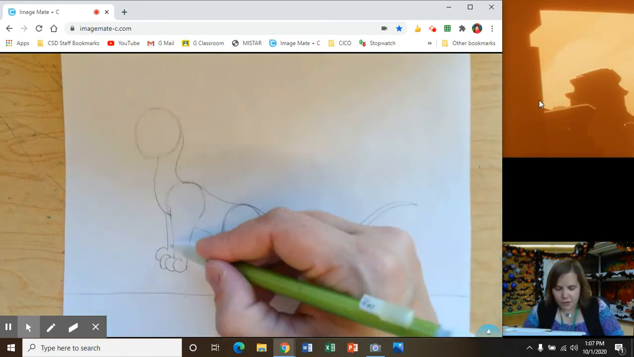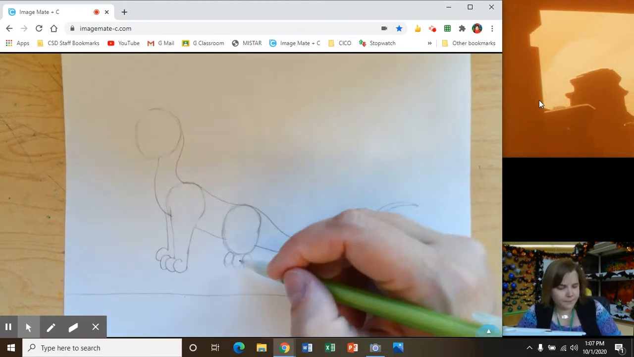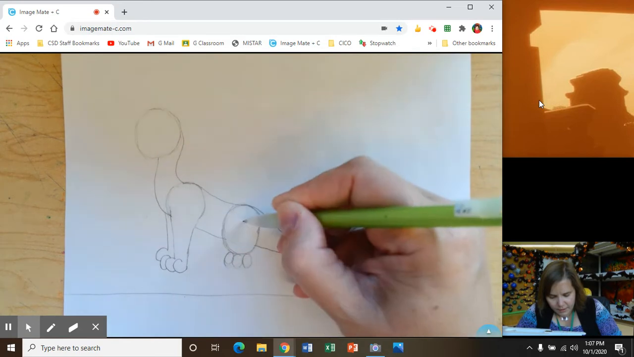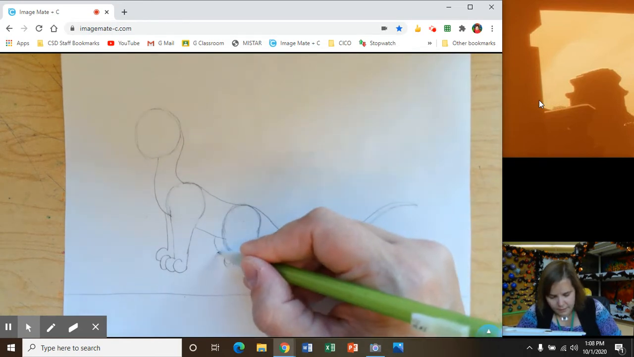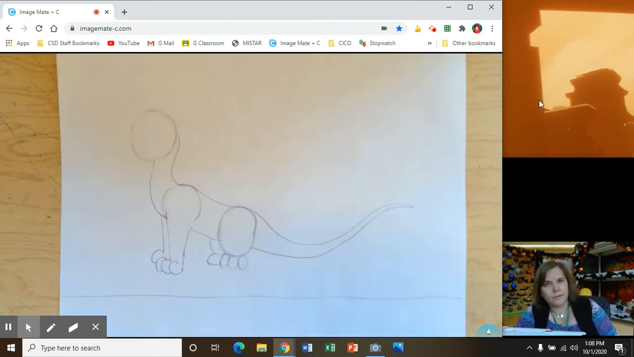So that's showing you the other leg and a little bit of the toe peeking out, and we don't see much more. On the other leg, we see a little bit, just like this oval, a little bit of an oval, and a little curl there for the other toe.